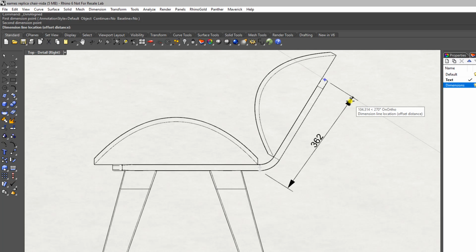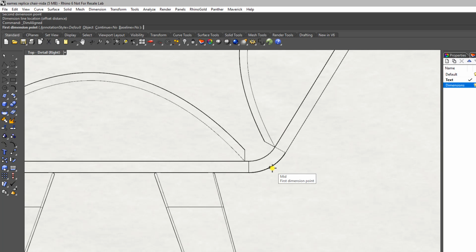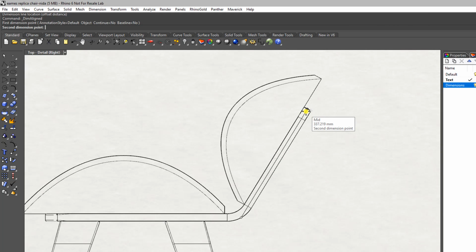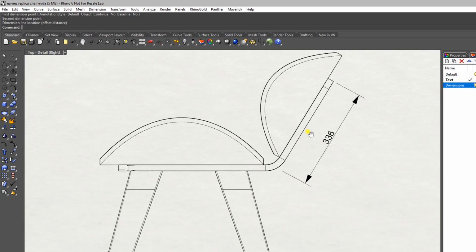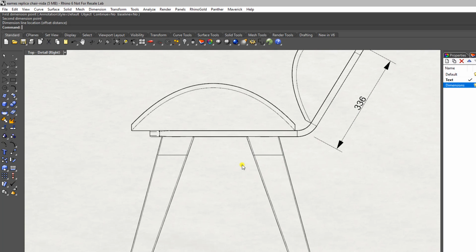That will give me a measurement from that bend. I'm just wondering if that's actually useful or not. Probably should do it from the radius. I'll hit escape on my keyboard, then press enter to run the dimension tool again, and we'll take it from this midpoint, which is probably a better point to mark it from. Click on the end and drag that dimension point out a little bit. You should get a measurement of 336 there.